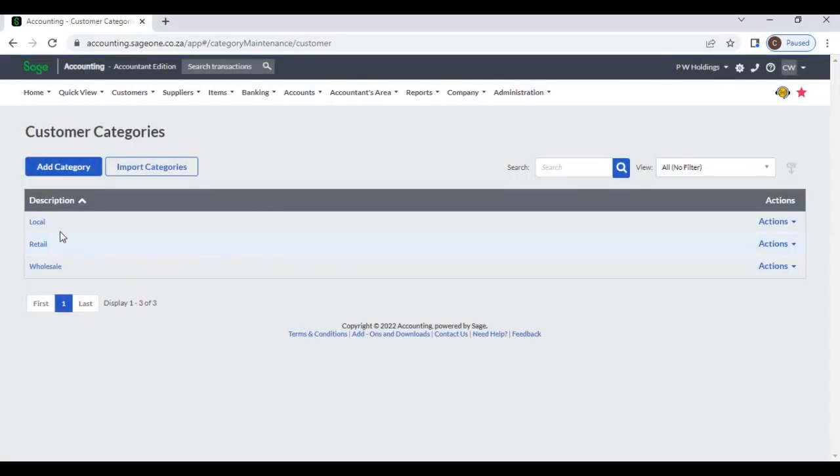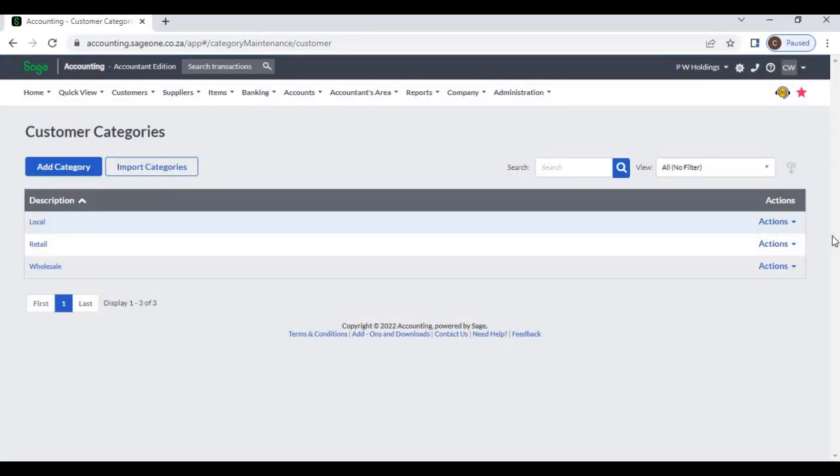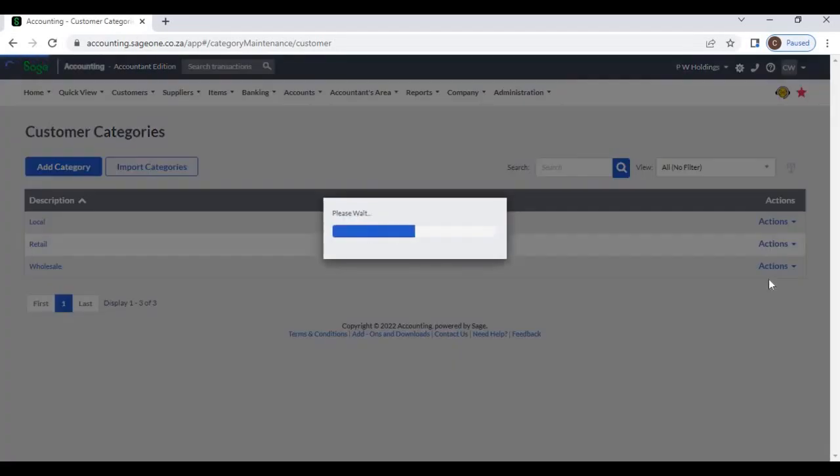You can sort customer categories by description. By clicking Action button, you can edit or delete customer category. If you already linked customer category to customer, you cannot delete the customer category.